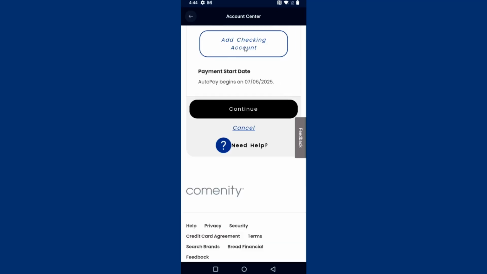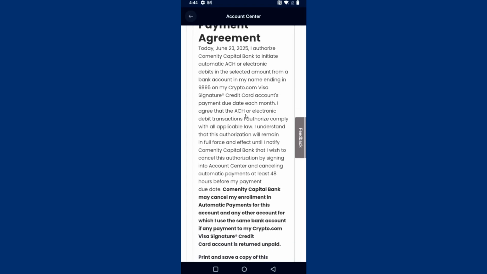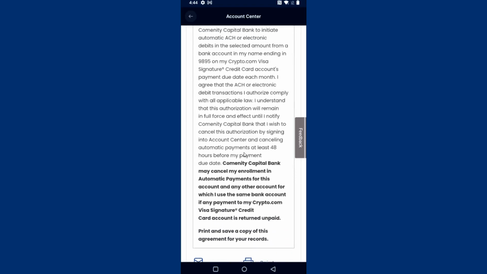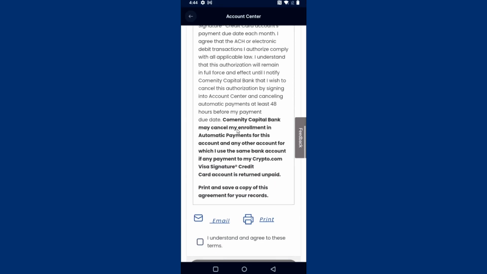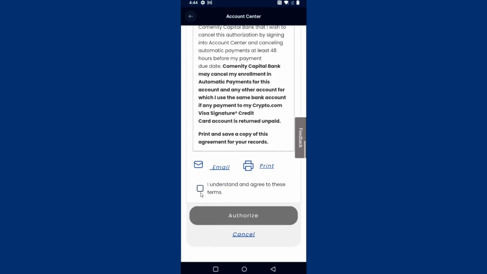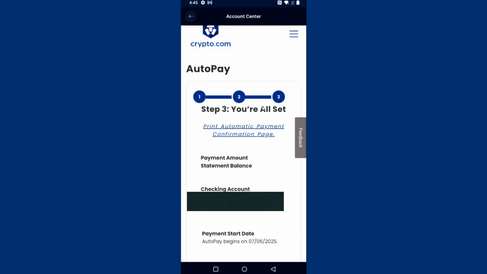After entering in that information successfully, I can continue on to the next page. On the next page, checking over our information and then taking a look at the automatic payment agreement. And if you agree to that, then you need to check this box and then authorize. And now my Autopay is all set up and ready to go, and it'll show you the date that our Autopay will begin on so you know when you're going to be charged.